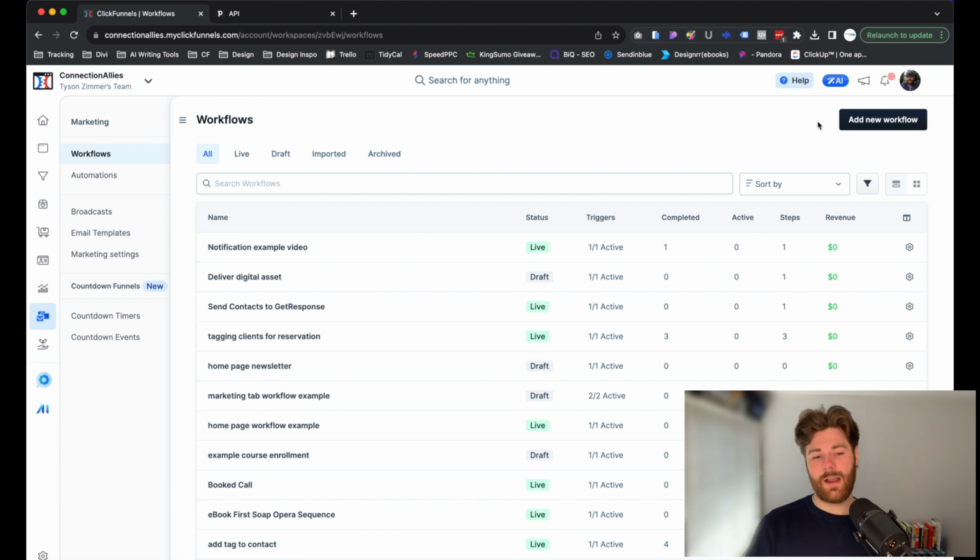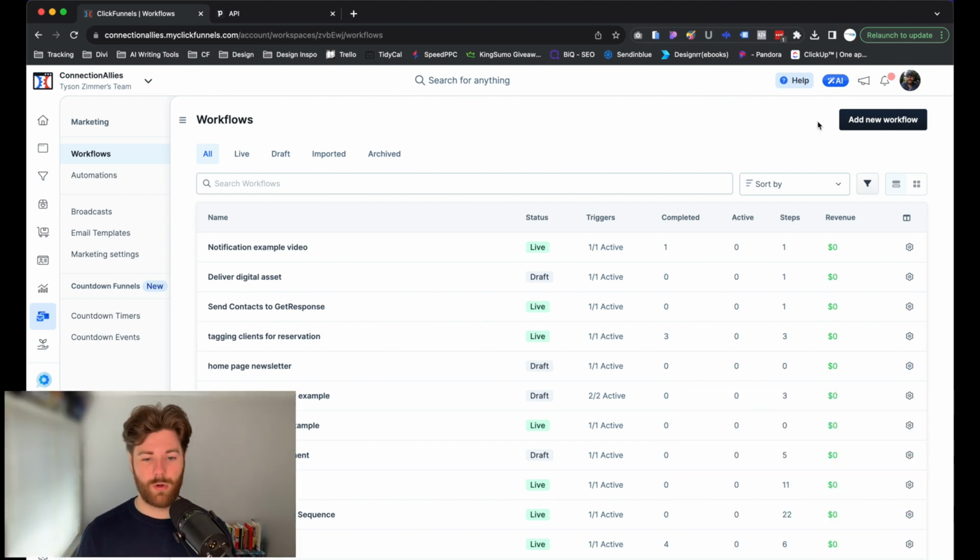If you're not too sure what I'm referring to when I say workflows here, or just how to create them and how they work, I do have a video that will be in the video description. Go and check it out if you want a little bit more information about workflows in general. Okay, but with that said, let's click on an existing workflow.